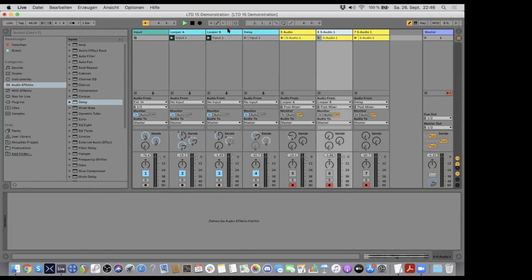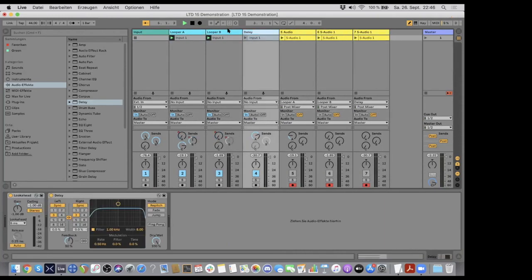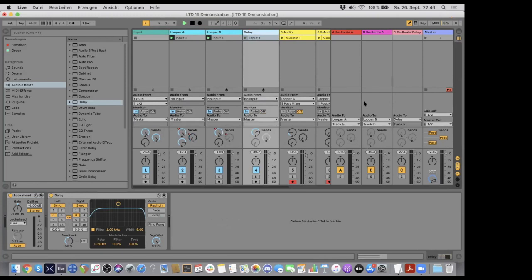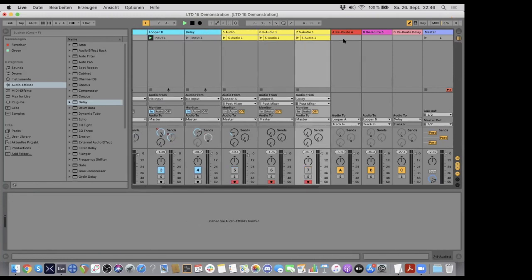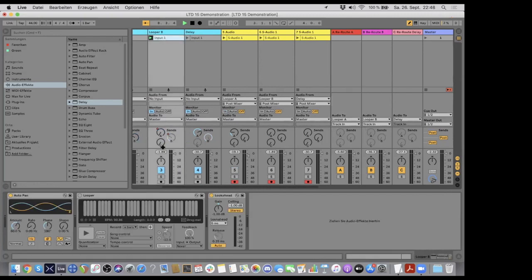I just started doing this in Ableton Live, and I had to find this workaround to send stuff via the return channels to be able to modulate and to automate the sends, because you can't have clips here. You can't have clips here, so that means that you can't put automation on these channels. That's why I had to route them back to the mixer, and then I could use the clips to automate the returns.